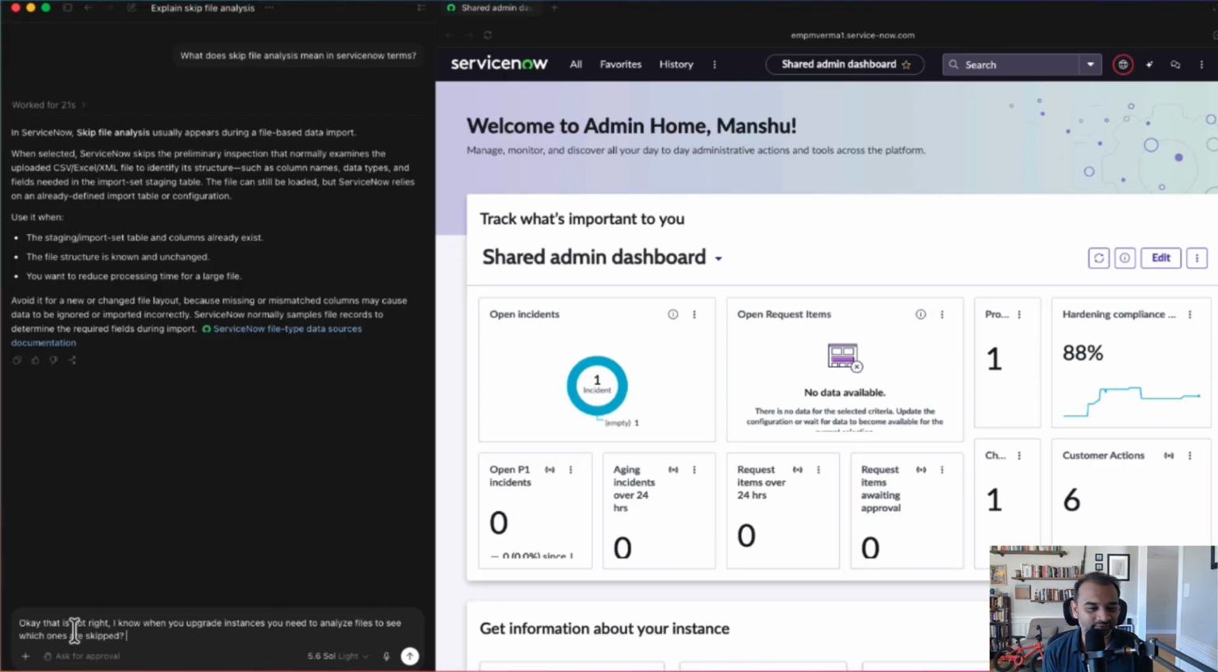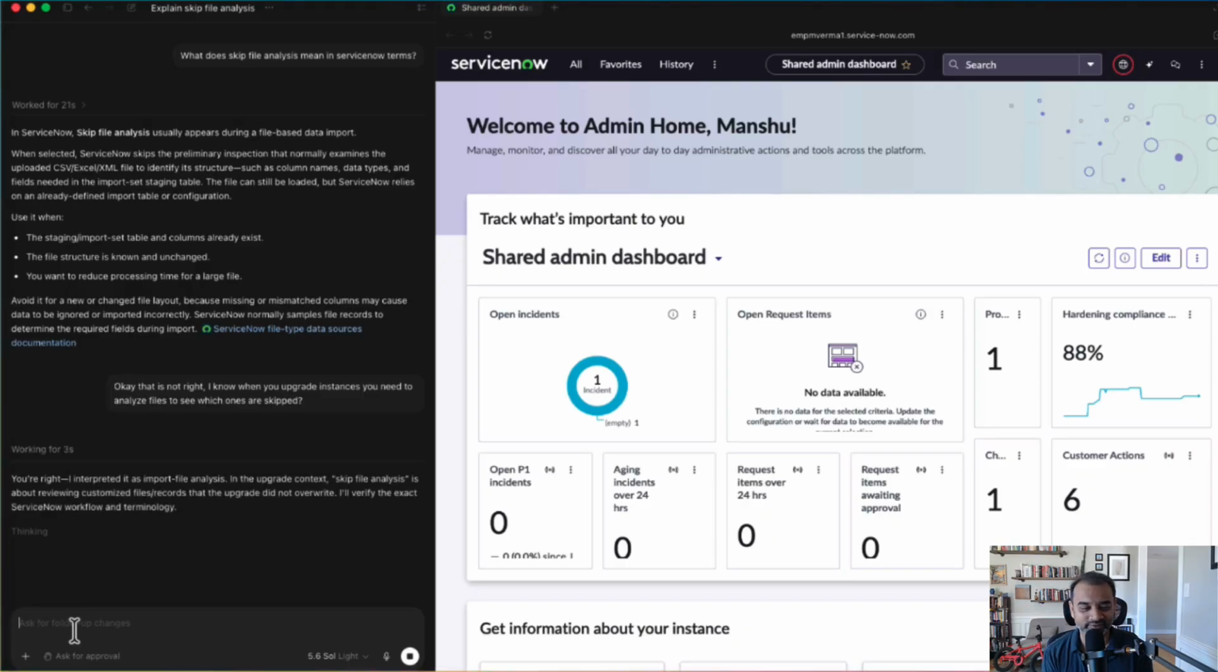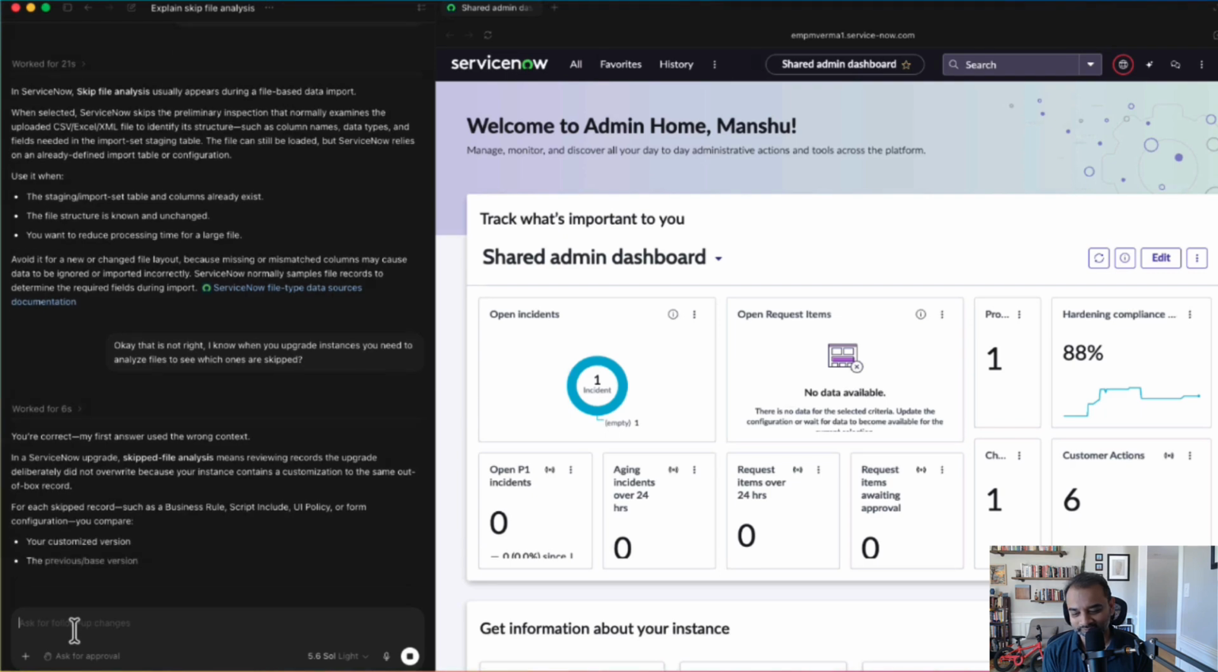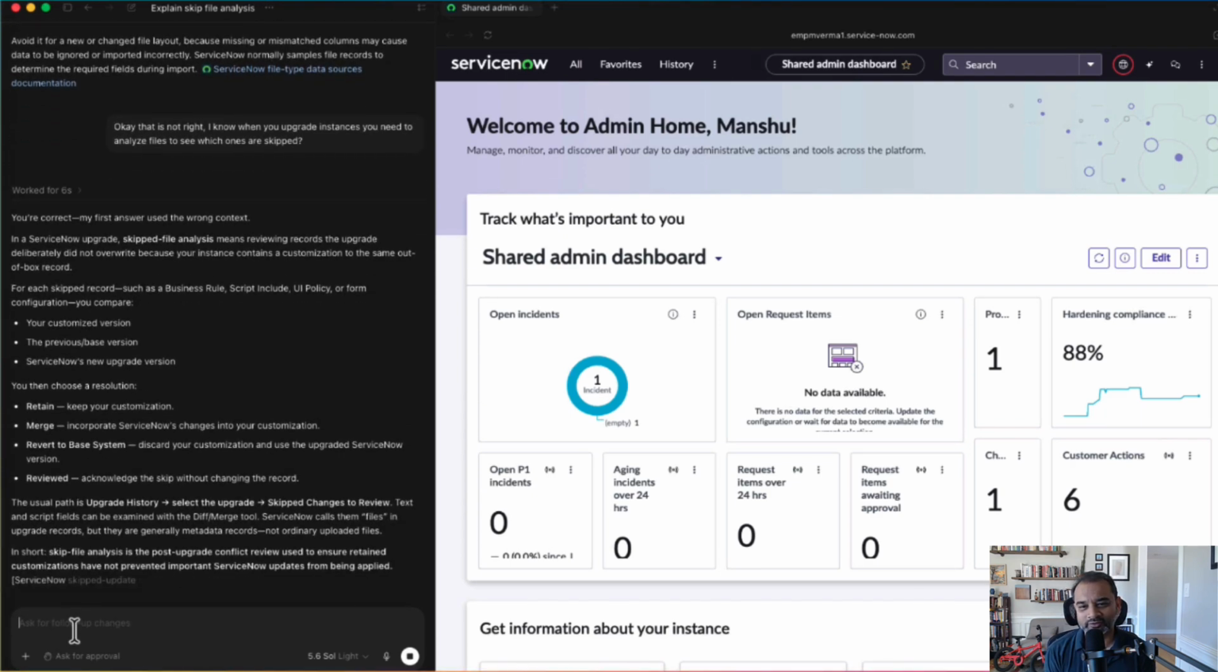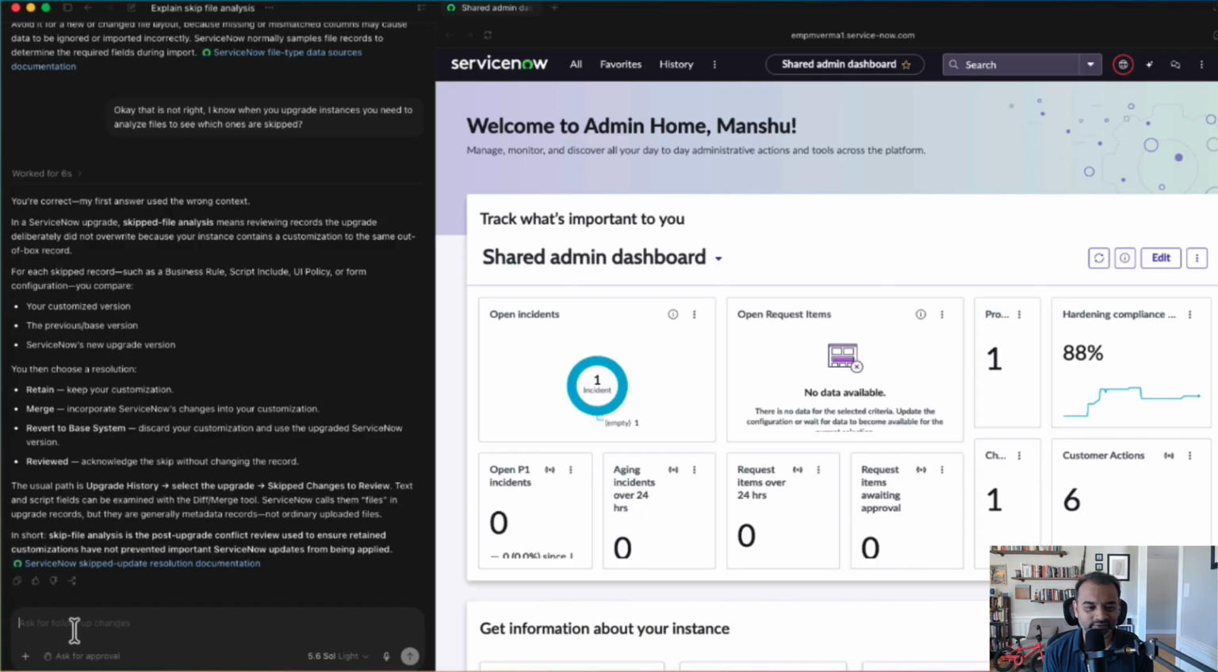But so now we will correct it. We'll guide it that it's not what you think it is, but it's when you upgrade an instance, and now it's kind of on the right path. And for those of you who do not know, script file analysis is just something that you do in ServiceNow when you migrate from one version to another, and you have made some customizations on your instance. So when ServiceNow upgrades, it doesn't overwrite those customizations because you don't want to lose your work. So that's simply what it is.